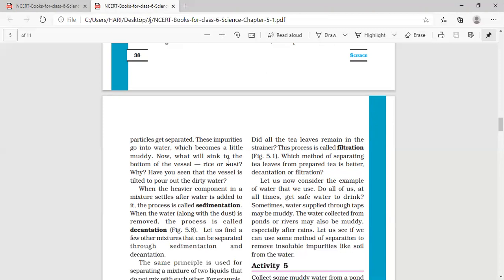So when we add water to rice or pulses, the soil and dust particles which are lighter than water will be floating on the surface of the water. And the grains and pulses which are heavier will be settling at the bottom. So easily we can decant the dirty water along with the waste that is floating on the top. This method of removing the waste things is called decantation.